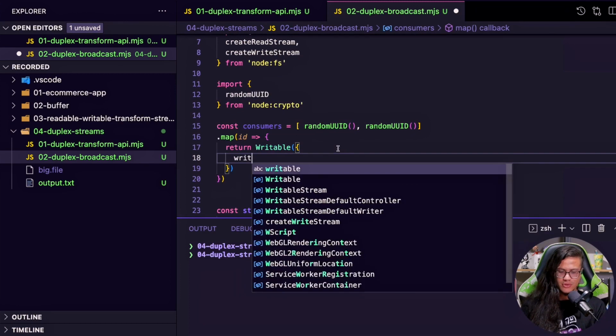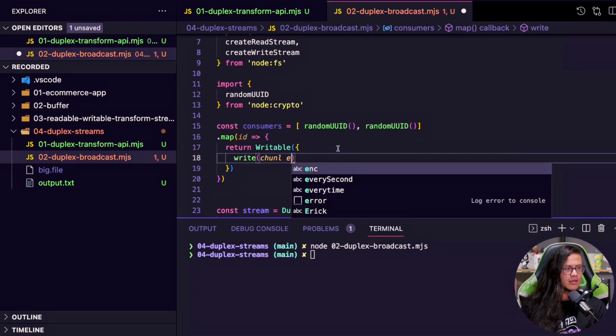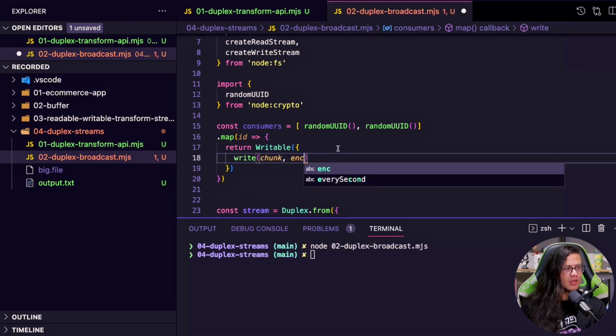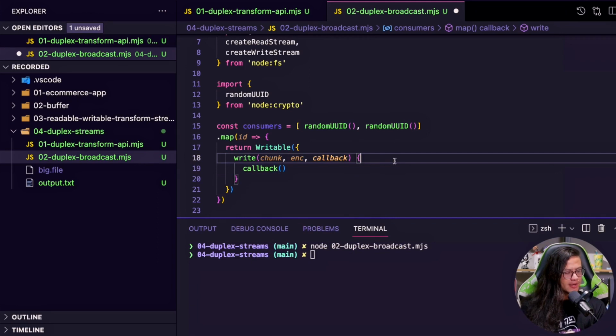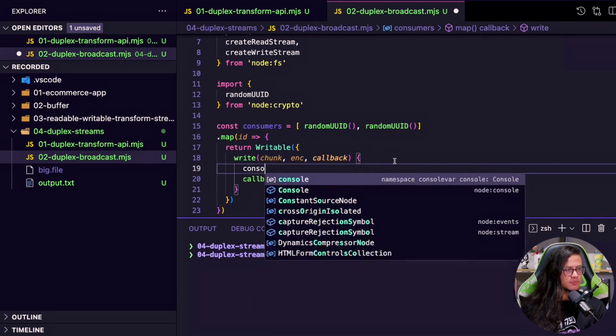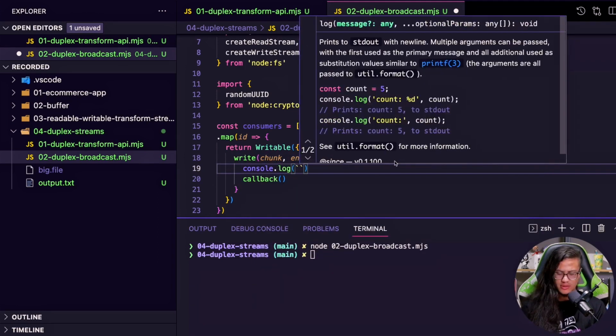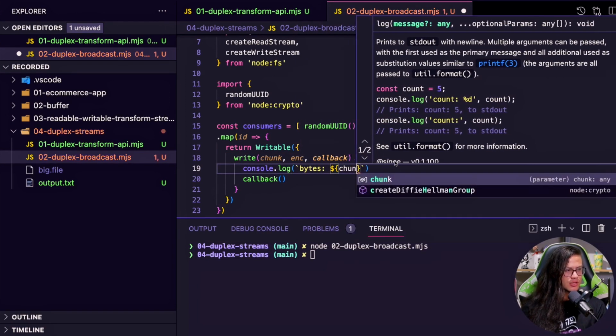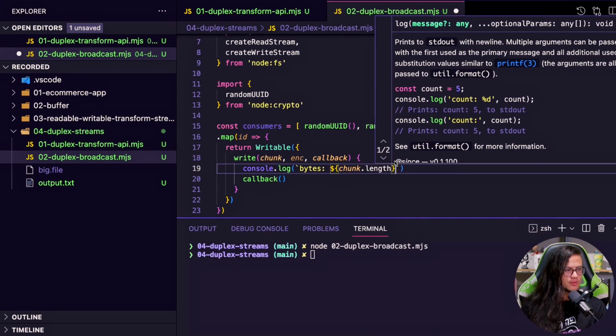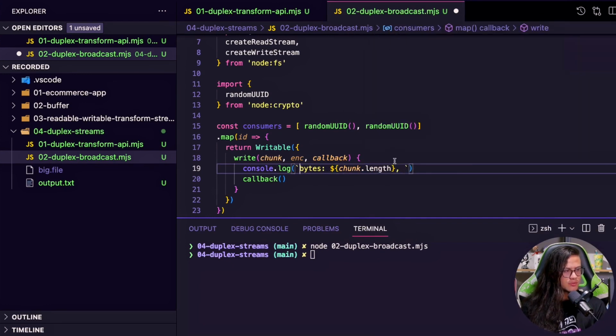Nice. Writable streams, easy, right? Chunk, encoding, and callback. Always remember to call your callback. Perfect. Now I'm gonna just put some log here and say, oh, I got some bytes. So chunk dot length. Then I have my ID. I will put my ID here.